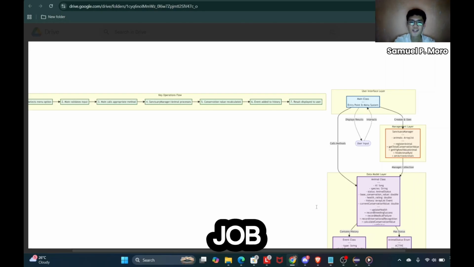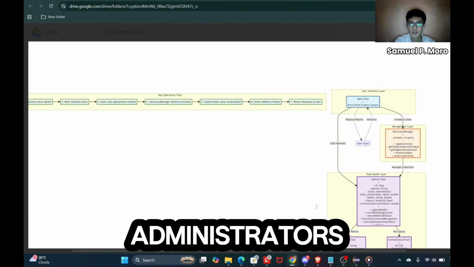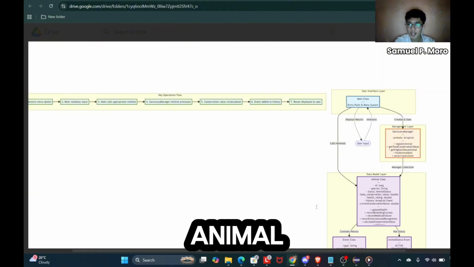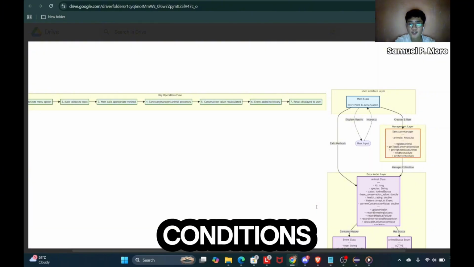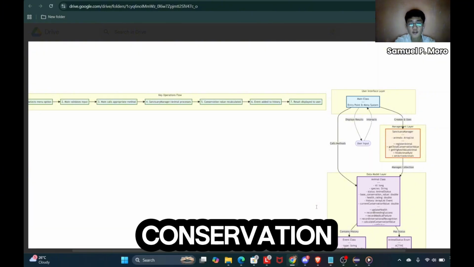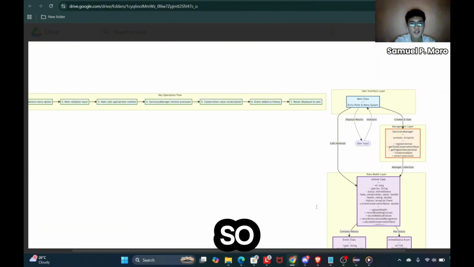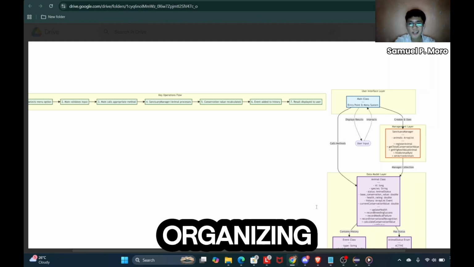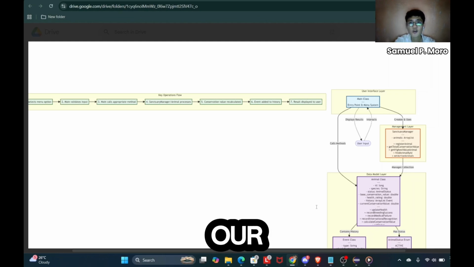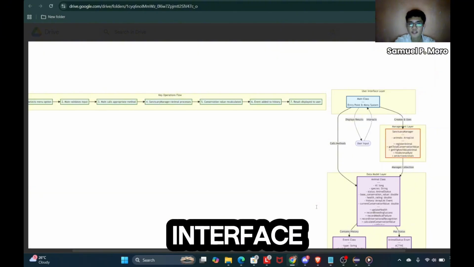So this is a Java application designed to help sanctuary administrators track and manage animal conservation efforts. Think about it. Wildlife sanctuaries deal with hundreds of animals, each with different health conditions, breeding programs, and conservation value, of course. So our system tackles this complexity by organizing everything into a user-friendly interface.